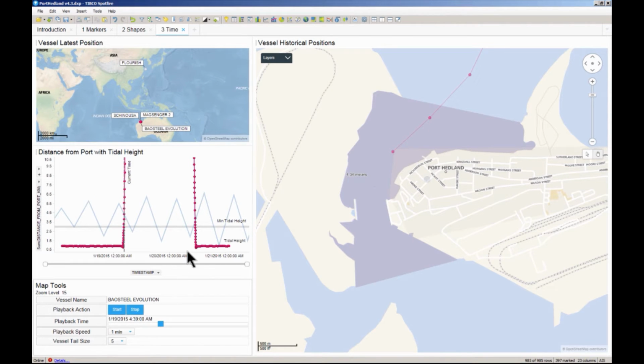And at a later time, the vessel comes back to Port Hedland. So if I drag this time to a later location and resume the playback action, the vessel will come back to Port Hedland now. So at this time, the tides are getting high, and the vessel has entered the port with also tides above the minimal tidal height.